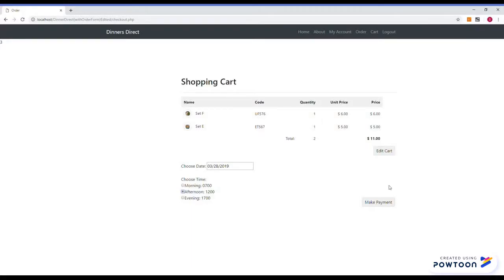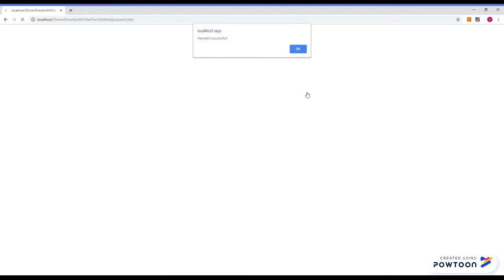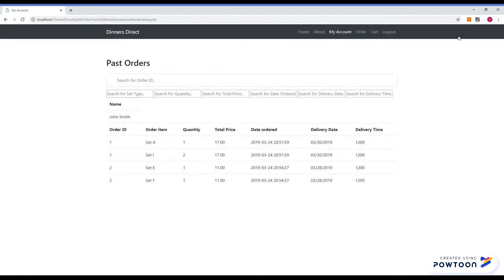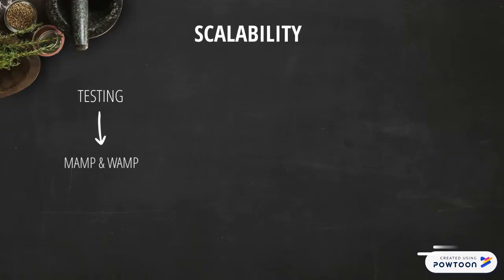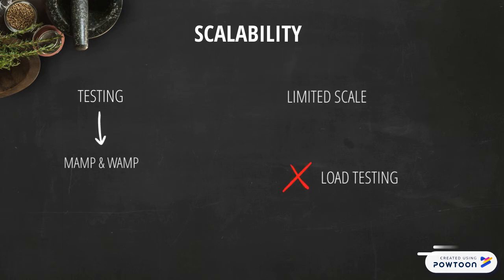First, credit card payments were not tested. When the user presses the Make Payment button, order details are just pushed to the main database. As all testing was completed on MAMP and WAMP, these are locally hosted servers rather than external servers. Thus, testing was done on a limited scale and load testing was not included.